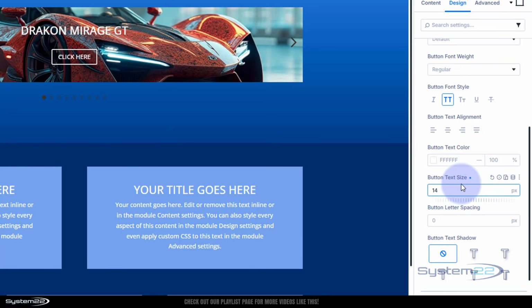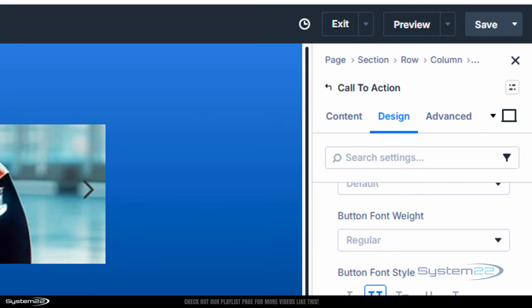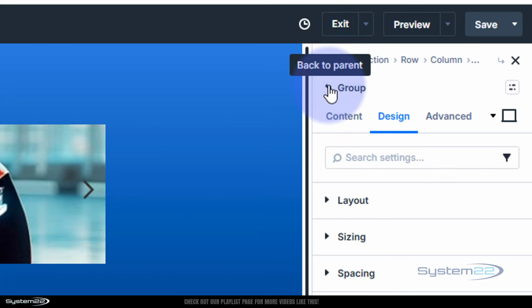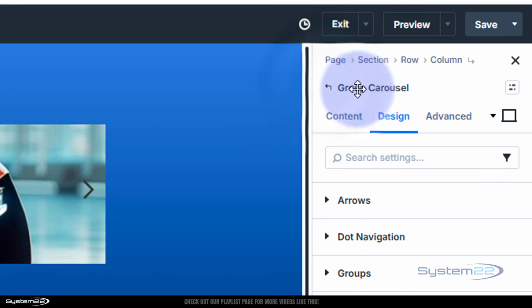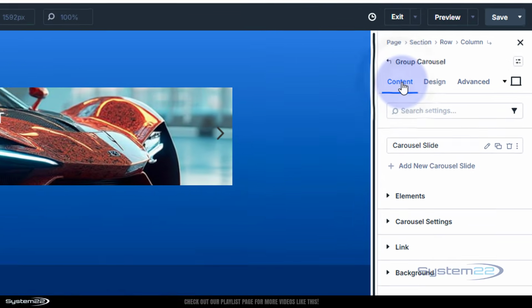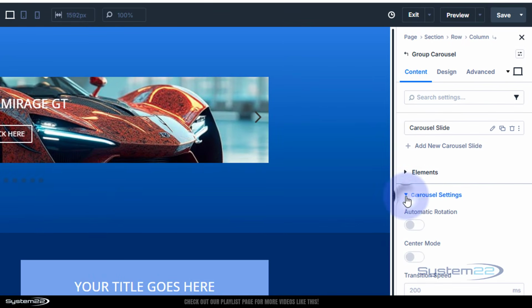Let's go back to the carousel and put 3 slides in a row. To do that, we're in the call to action. We need to go back once to take us to the group, and once again to take us to the group carousel. Once we're in the group carousel, under the content, we can go down to our carousel settings. I'm not going to put automatic rotation on just yet. We'll do that last thing, get it spinning automatically. And I'll put center mode on, but let's just leave that for a second.